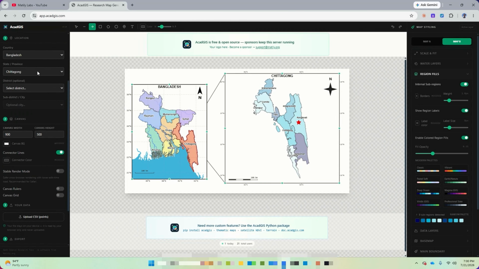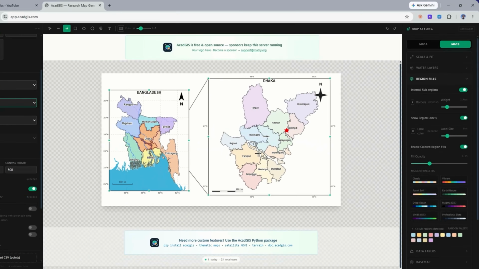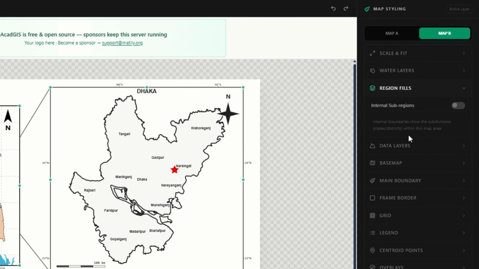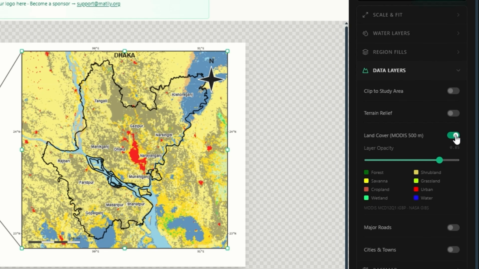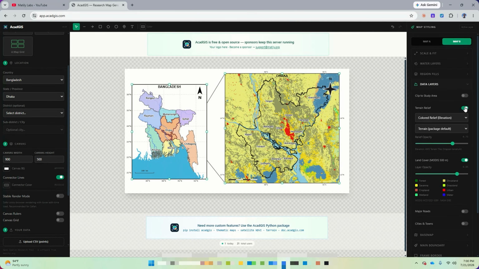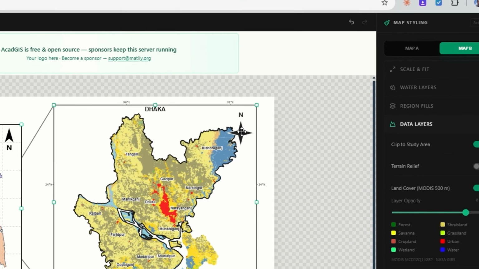Now, let's select Dhaka to demonstrate another feature. Here, we can display a land cover map and clip it to our region. We can resize or reposition it as needed. We can also turn on water boundaries, lakes, and internal water bodies.